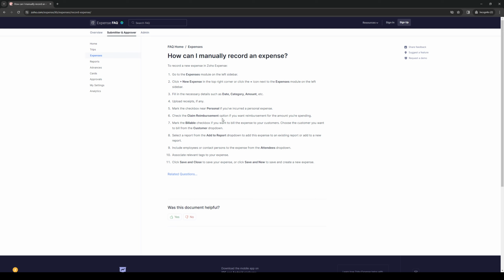So how can you manually record an expense on Zoho? Once you guys have logged in, you want to navigate to the dashboard and click on the expenses module. This can be found on the left-hand side bar of the screen, somewhere around here, and you want to click on add a new expense, so the plus new expense button. This one can be found on the top right corner next to the plus icon and next to the expenses module on the left.